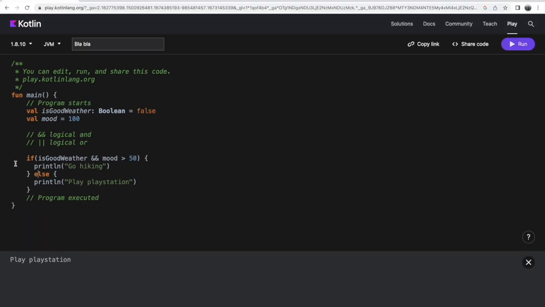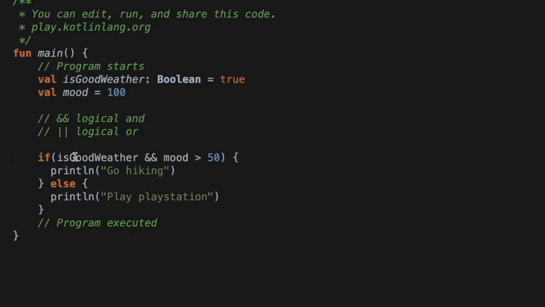Let's try to execute this. Yeah, we still play PlayStation as weather is not good. Let's change it to good weather. And yeah, we can go for a hike. Well, if both Boolean variables or expressions are true here, the first one and the second one, then this means that the whole expression is true as well. And the first block of code in curly braces will be executed. What about OR?